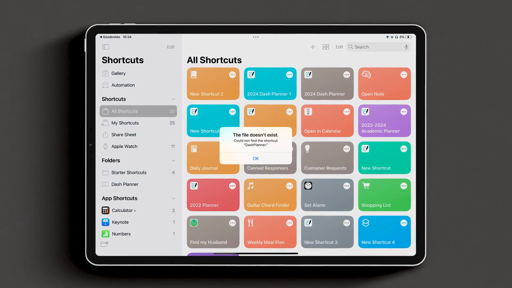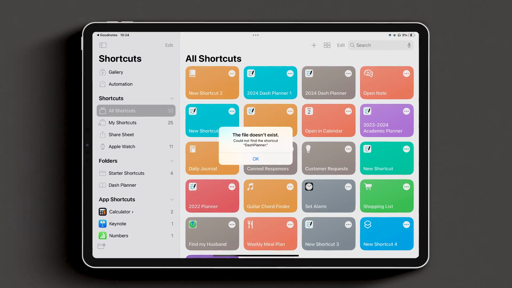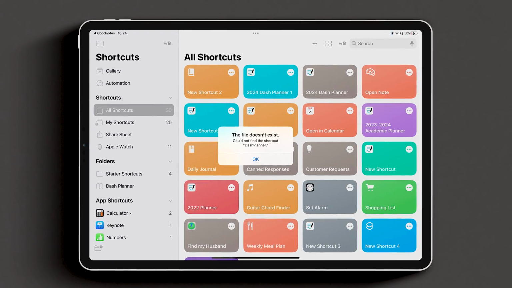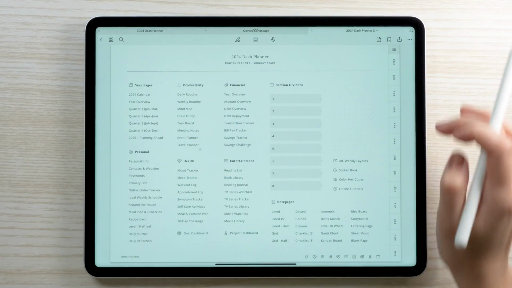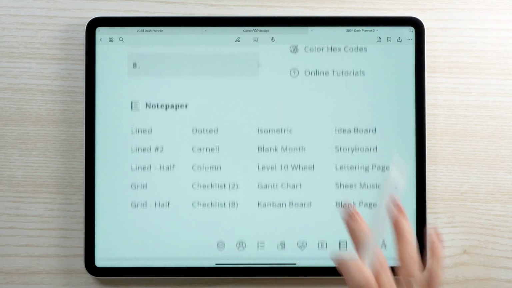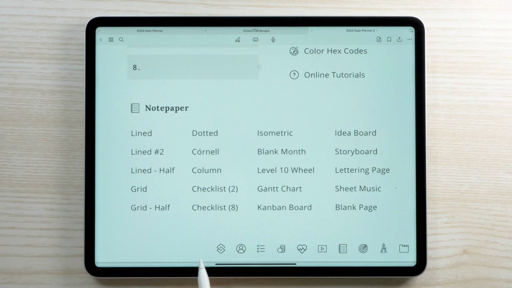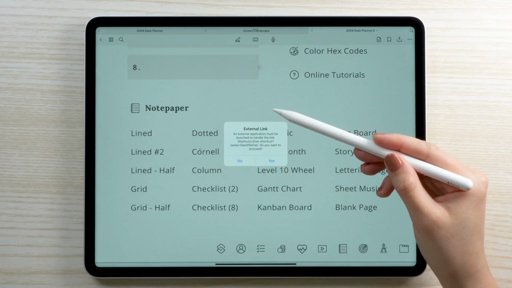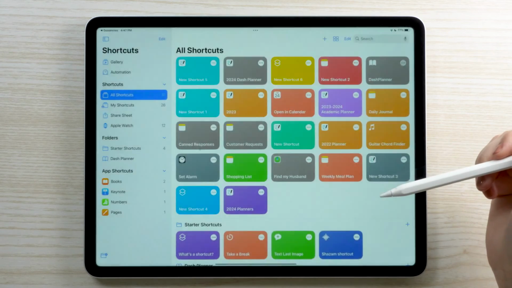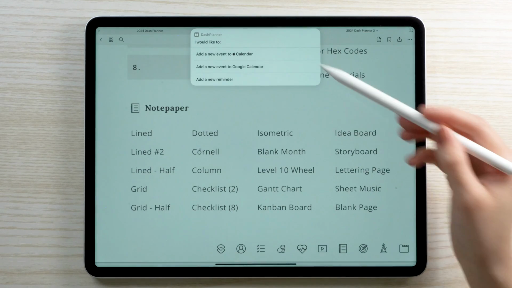If you are getting this error message, that means the shortcut has not been installed and you will need to complete the instructions on this page. Once installed, you may get a pop-up in your app. Just hit Allow or Open in Safari and it will continue to run the shortcut.